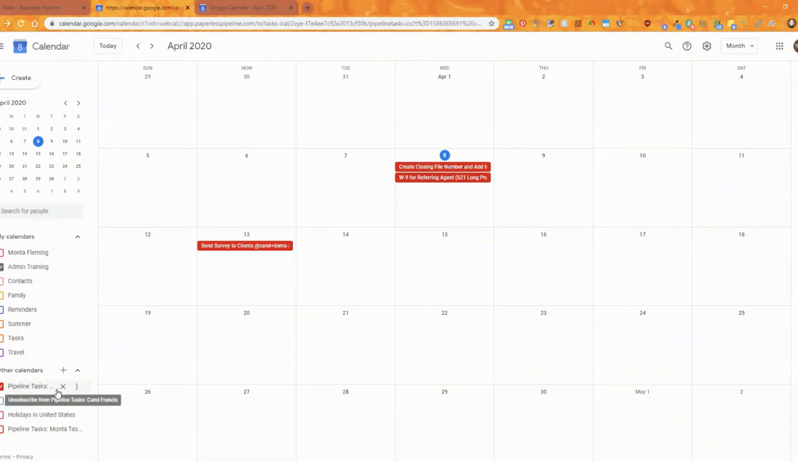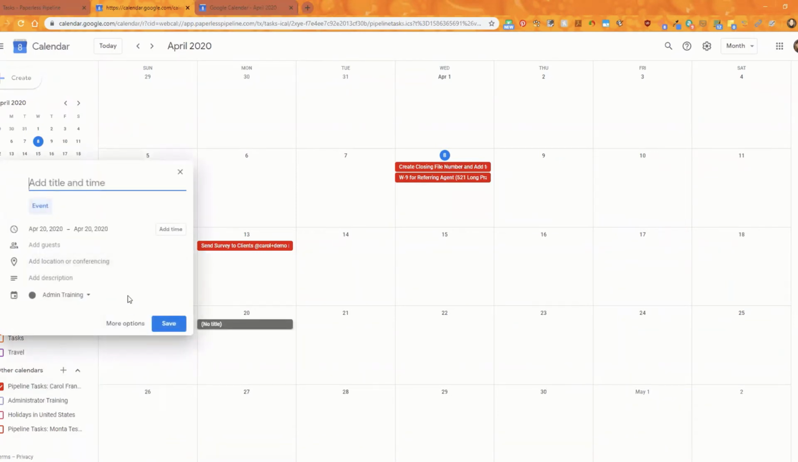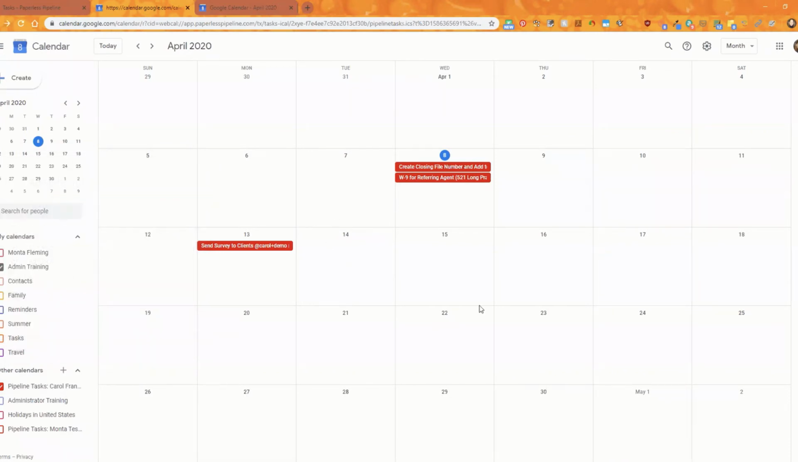I can rename that if I want to, under settings, but I'm fine with it for now. So I can add that title if I want to. But basically I've got these now synced, and any tasks that get added that meet that criteria, or removed that meet that criteria, the calendar will adjust accordingly. Okay, so that's one filter.